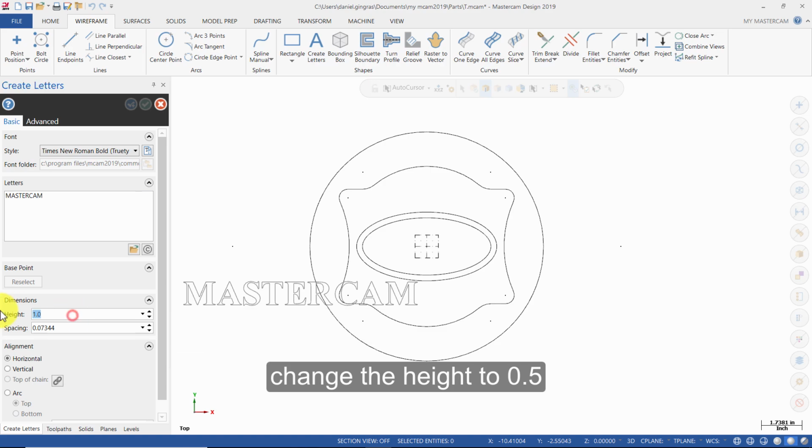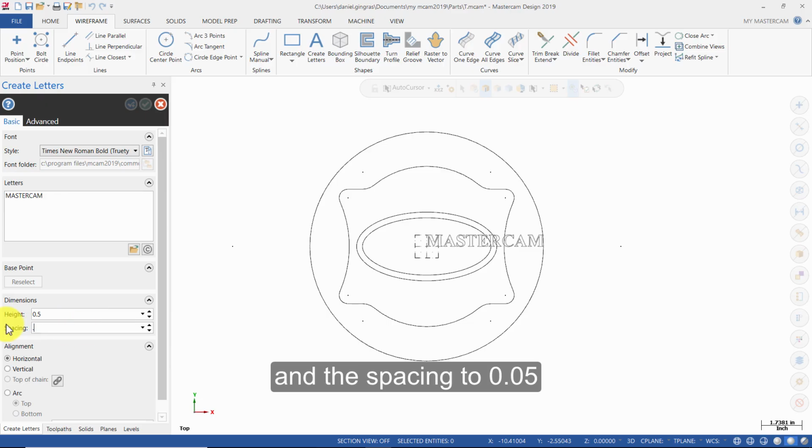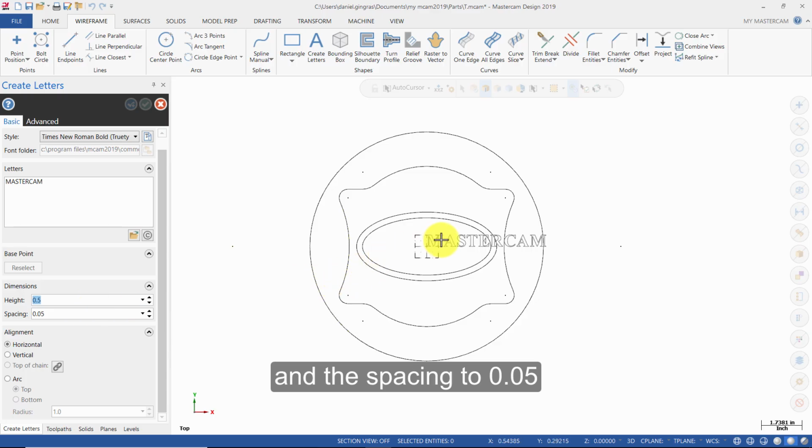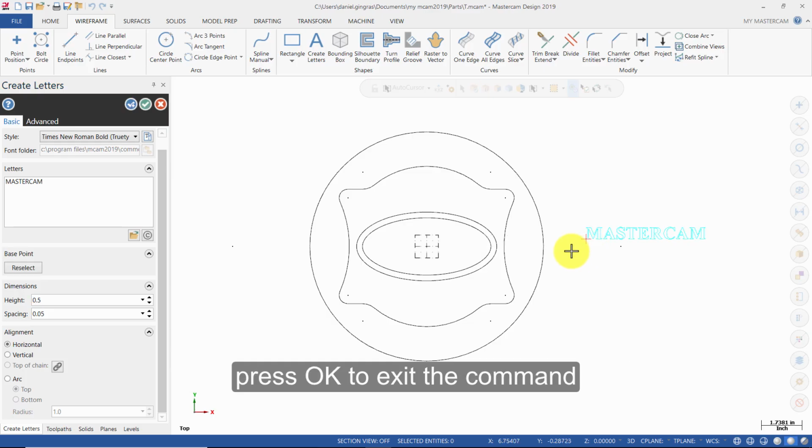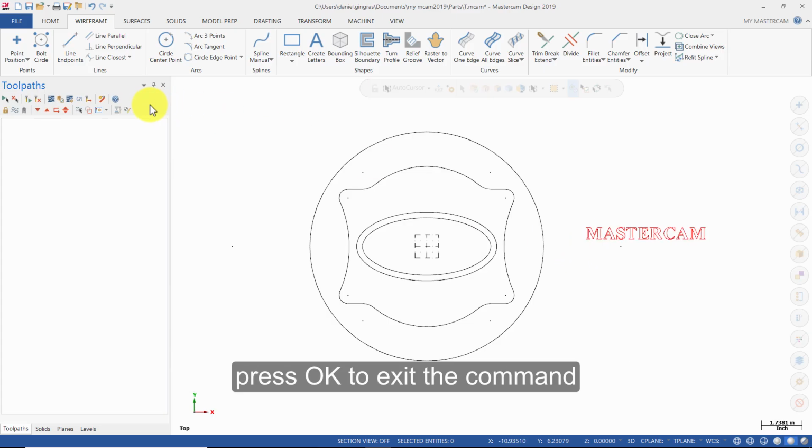Change the height to 0.5 and the spacing to 0.05. Then select a point to the right of the part. Press OK to exit the command.